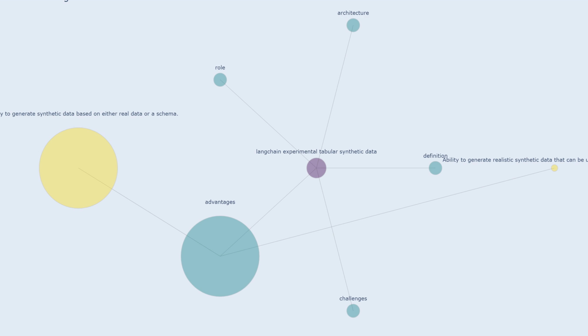Flexibility to generate synthetic data based on either real data or a schema. The flexibility to generate synthetic data based on either real data or a schema is another important advantage. This allows users to tailor the synthetic data generation process to their specific needs. Using real data enables the creation of synthetic datasets that are statistically representative of real-world data, while using a schema allows for greater control over the structure and data types of the synthetic data.